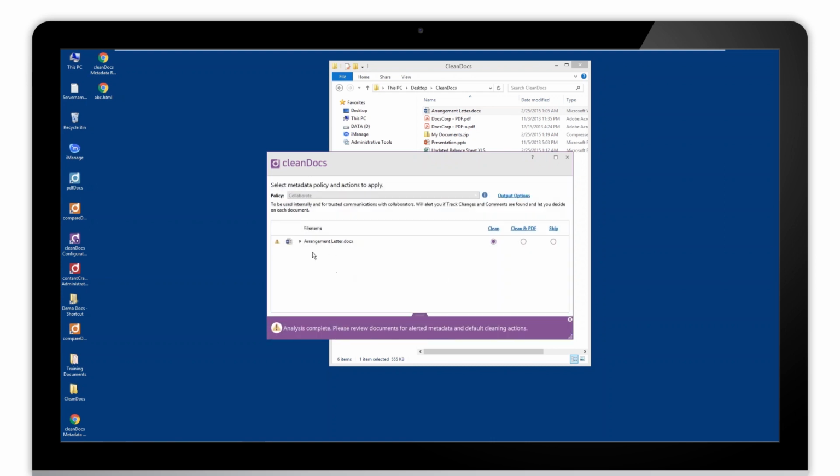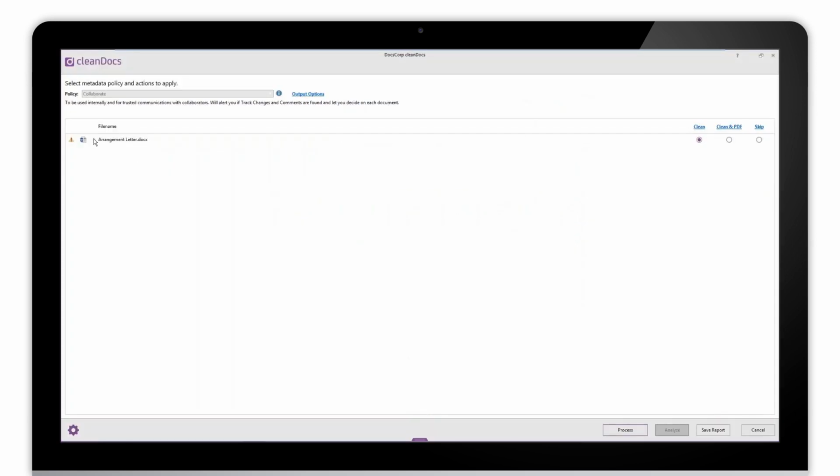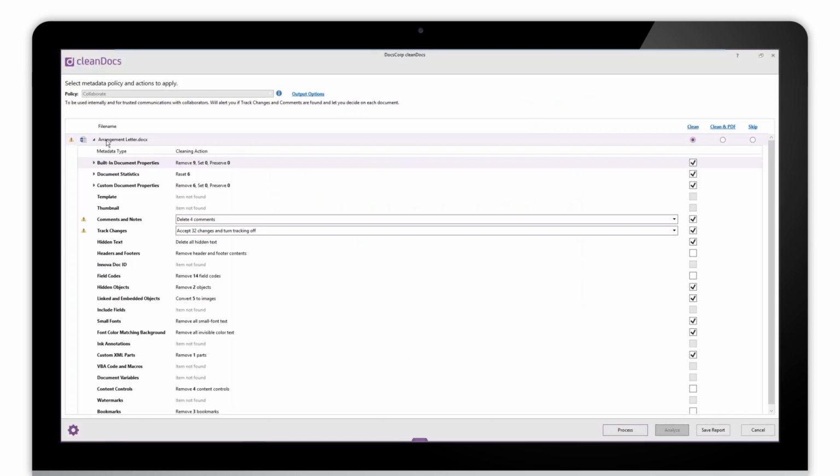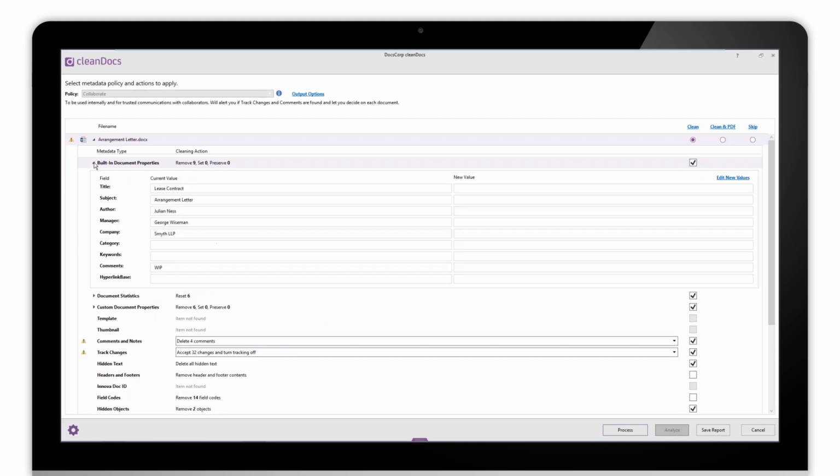It'll go through. You see this little triangle here. Let me go ahead and make this bigger. This little triangle here, we're going to click on it, and here you have your information and what type of metadata can go through and be cleaned, and then you can also check or uncheck as you please. So we'll go into the built-in document properties.